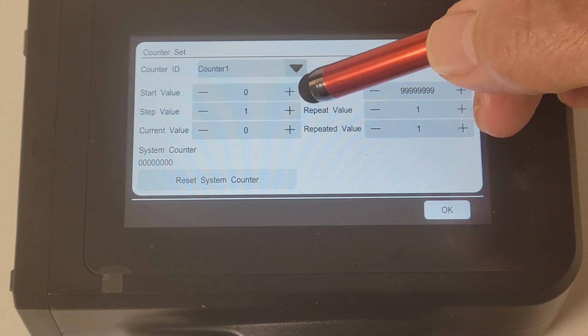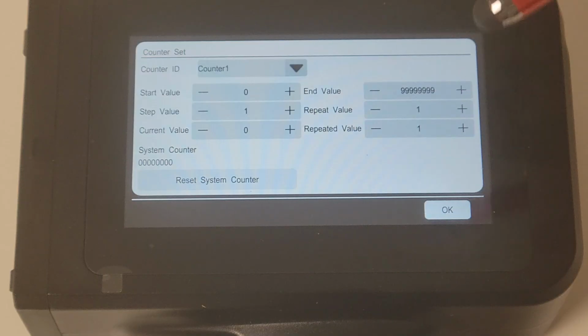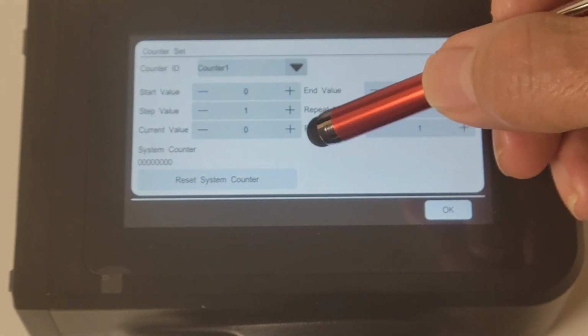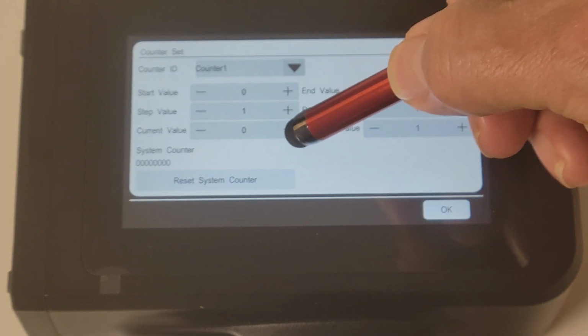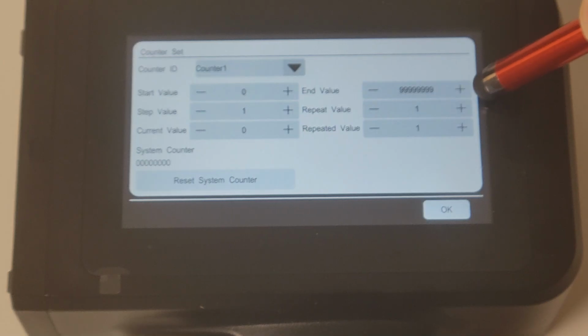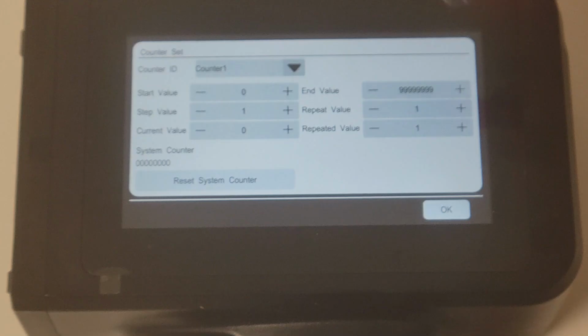This is if you set it to 1, it will count 1, 2, 3, 4. If you set it to 2, it will count 2, 4, 6, 8. If you set it to 3, it will count 3, 6, 9, 12. Your current value, this is where you want it to start printing at. The end value, this is where it will either stop printing or start back over at the start value.